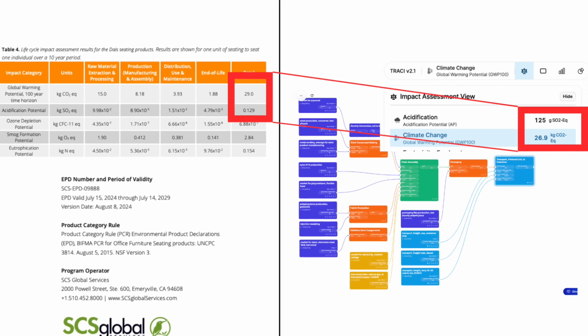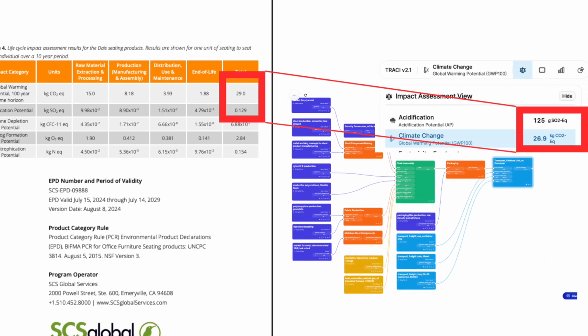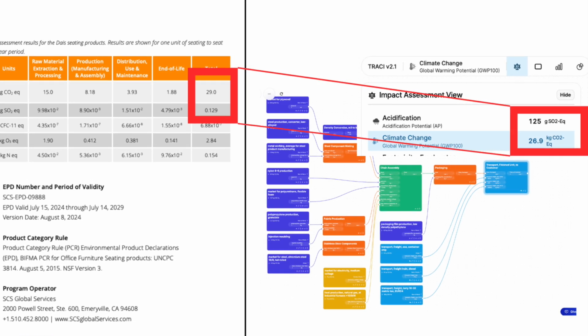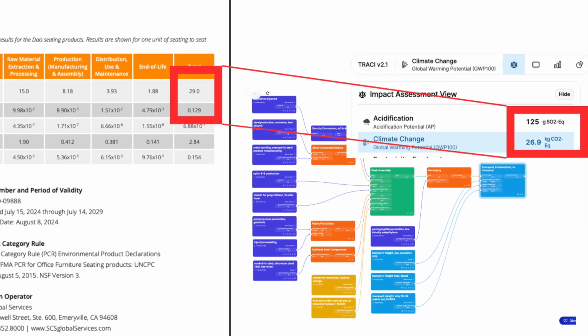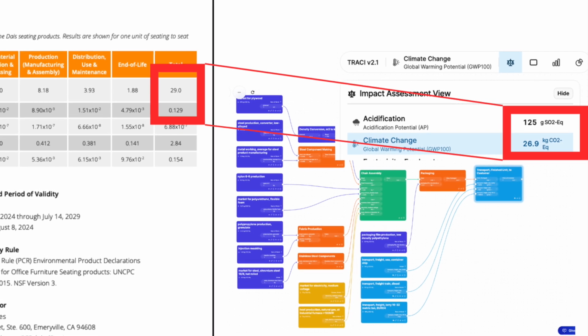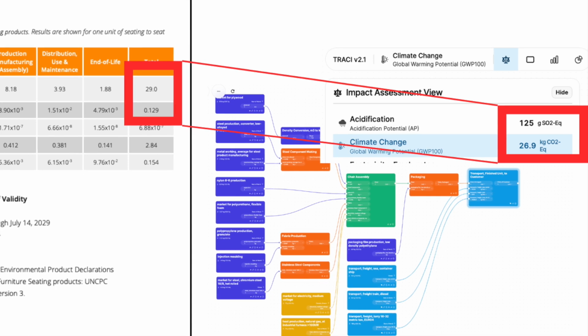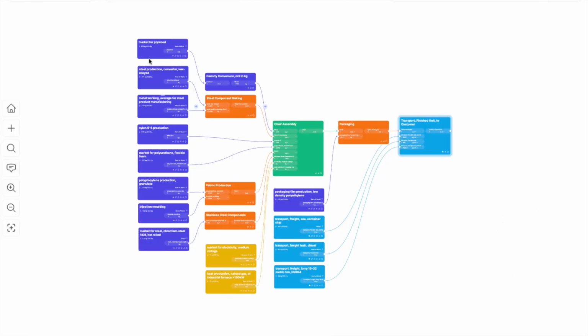Now, since we don't have perfect information from an EPD, we don't expect our results to be identical. We're within about 7% for the global warming potential and within a few percent for acidification. But what's exciting about this is this model is now available for anybody to use as a community resource, as a starting point for their own furniture LCA project.